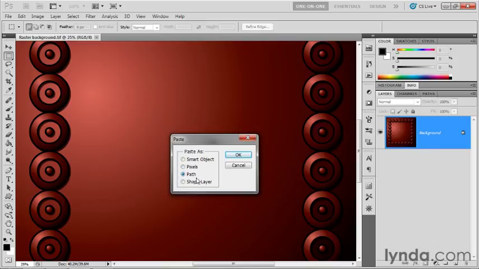Next is Path. And what that does is it goes ahead and pastes the path outlines into the Paths panel. And that's useful if you want to generate a selection inside of Photoshop. There's other stuff you can do, but here's a caveat.